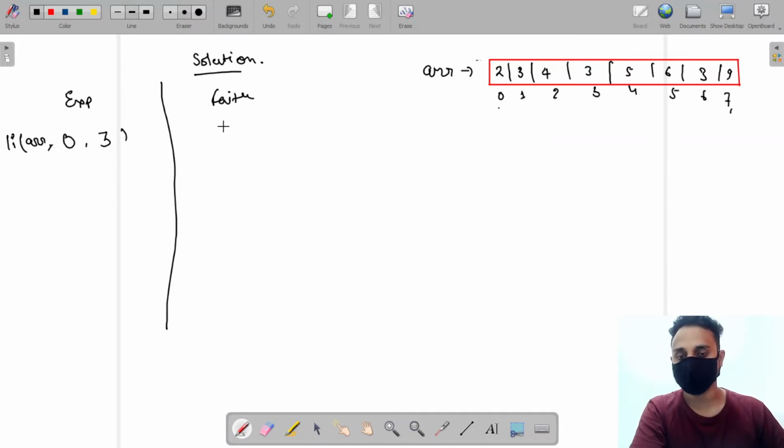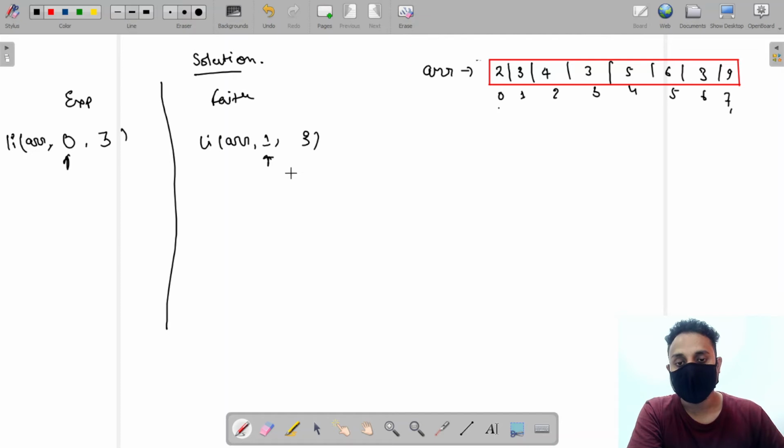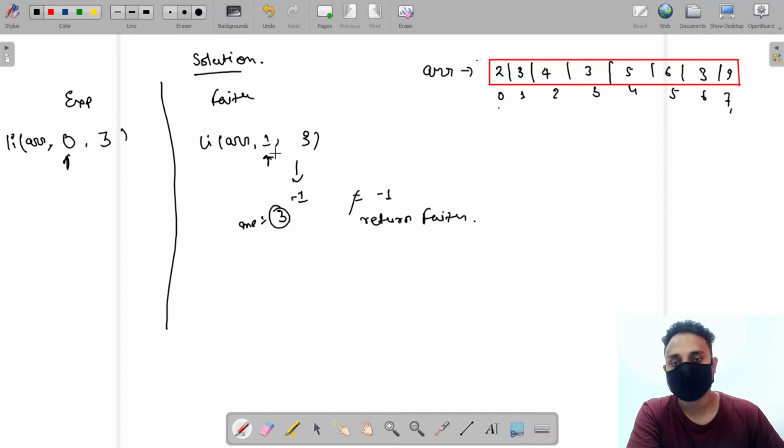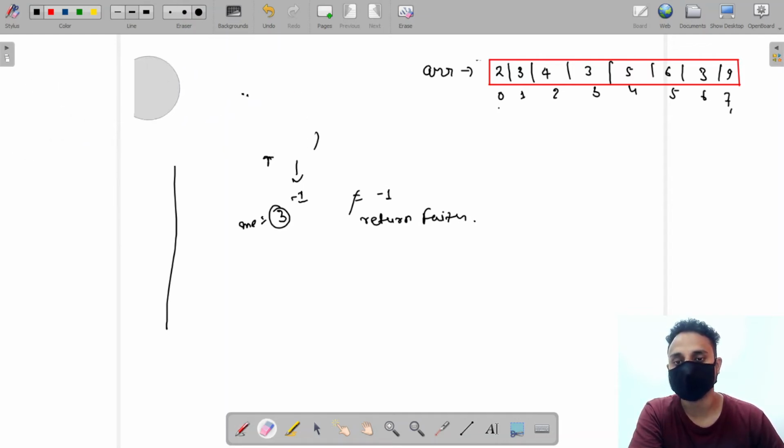So the gist of the faith is simple. I will ask my neighbor. I was at 0, so my neighbor is 1, to search for 3. And if it returns me -1, that means it was not able to find 3. Then I will check if I am 3. If it was able to find it, that means it gave me anything other than -1. Then I need not check myself, just return whatever my faith has returned me. Okay. So I hope the faith and expectation is clear.